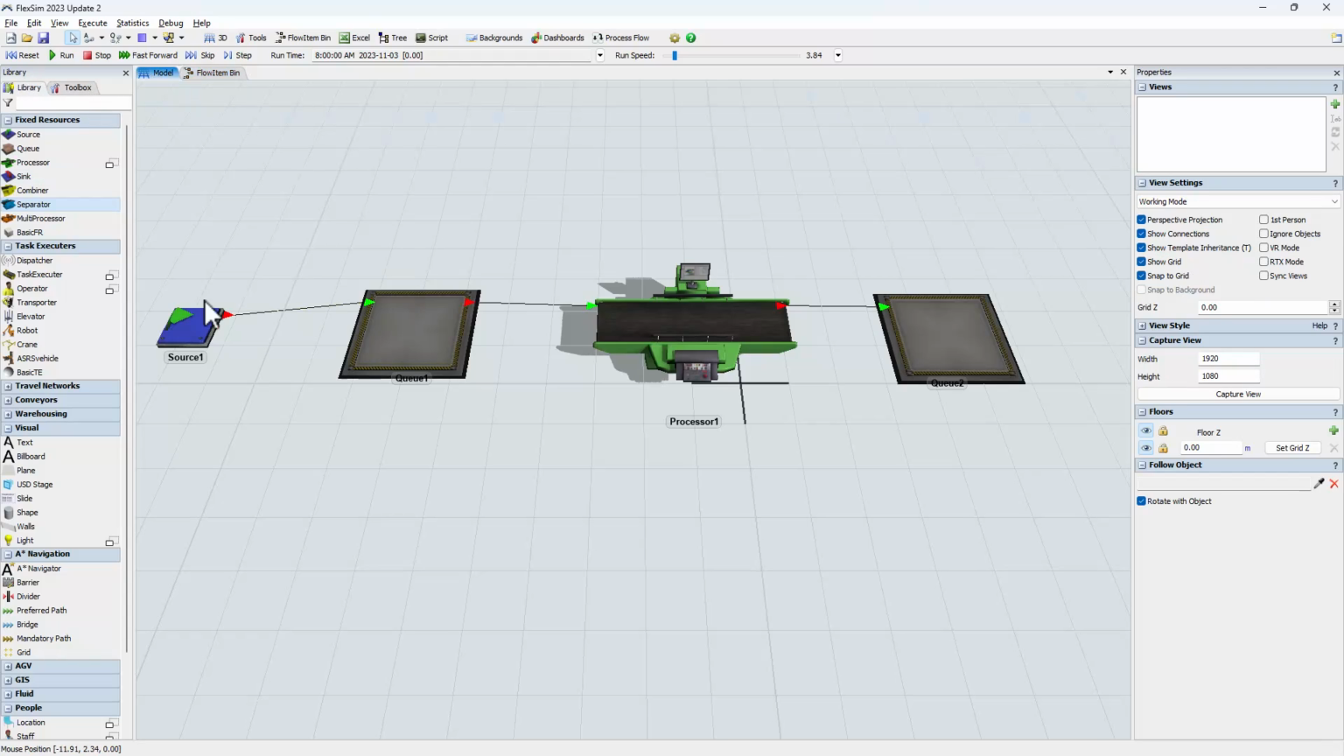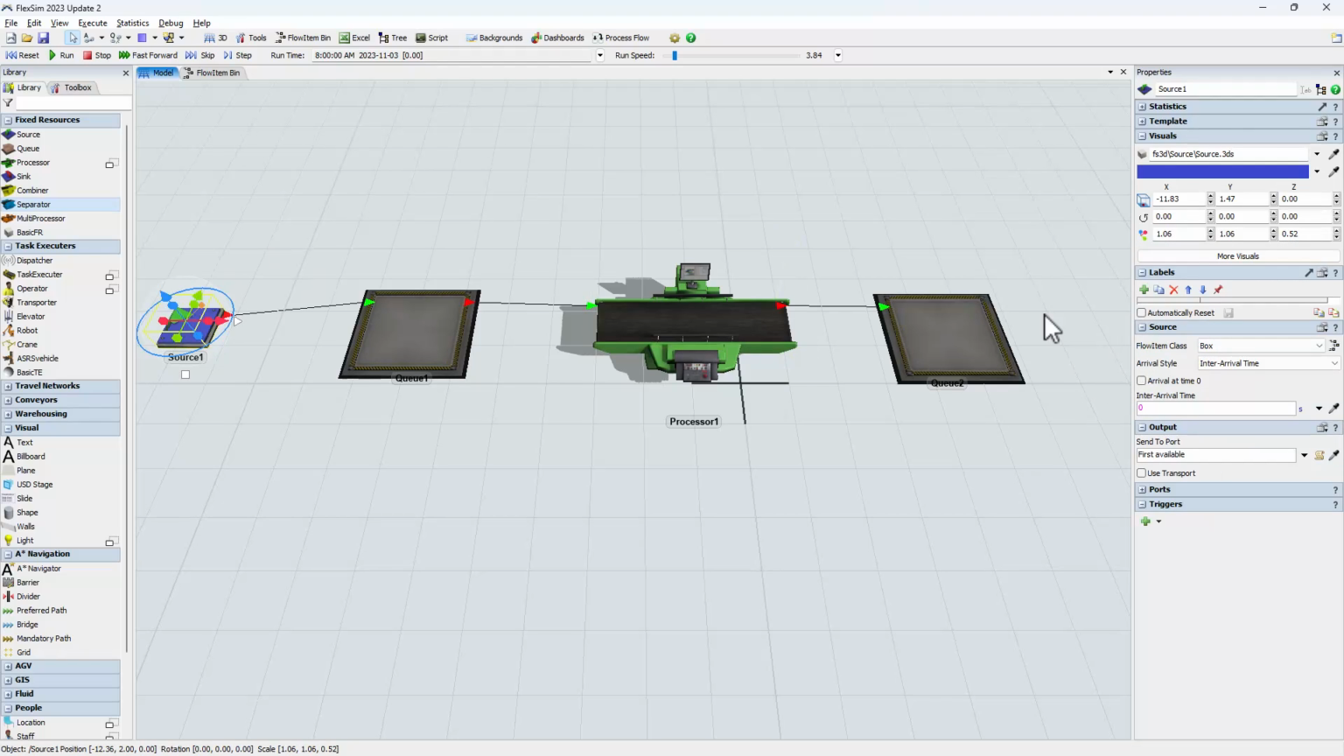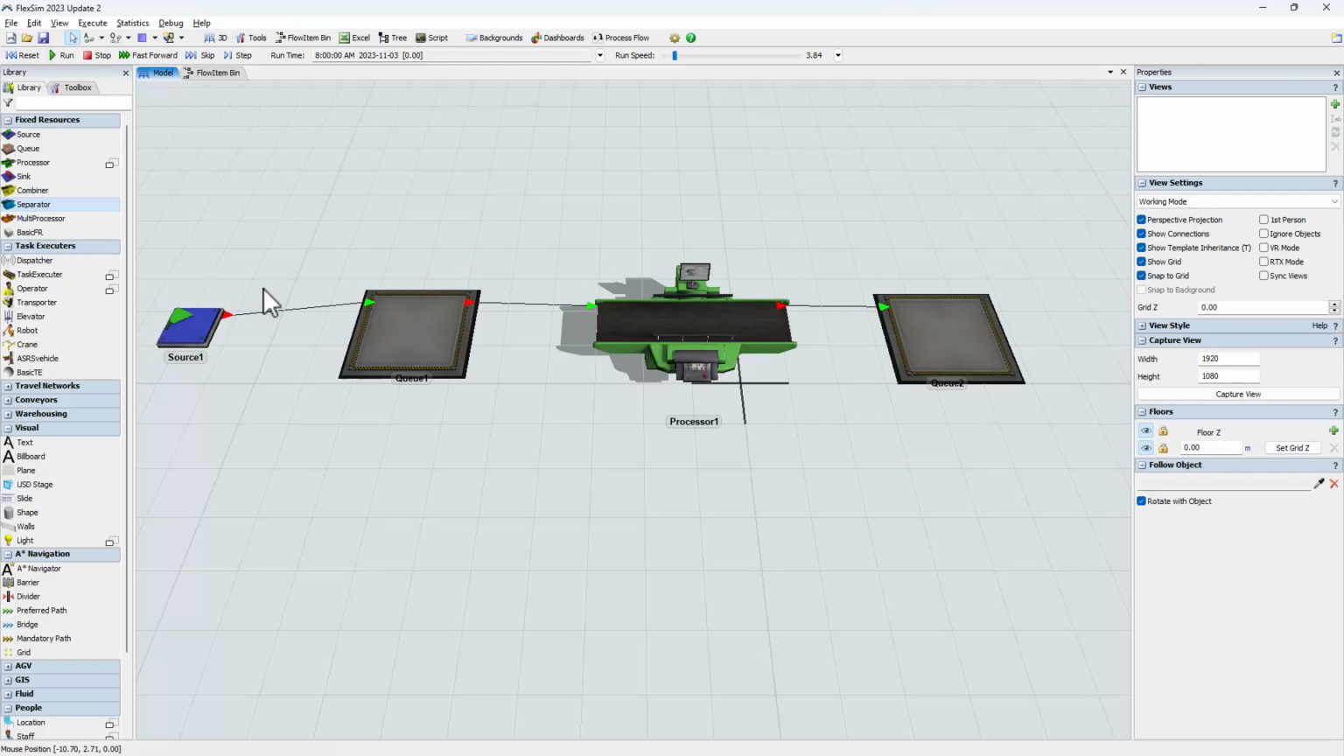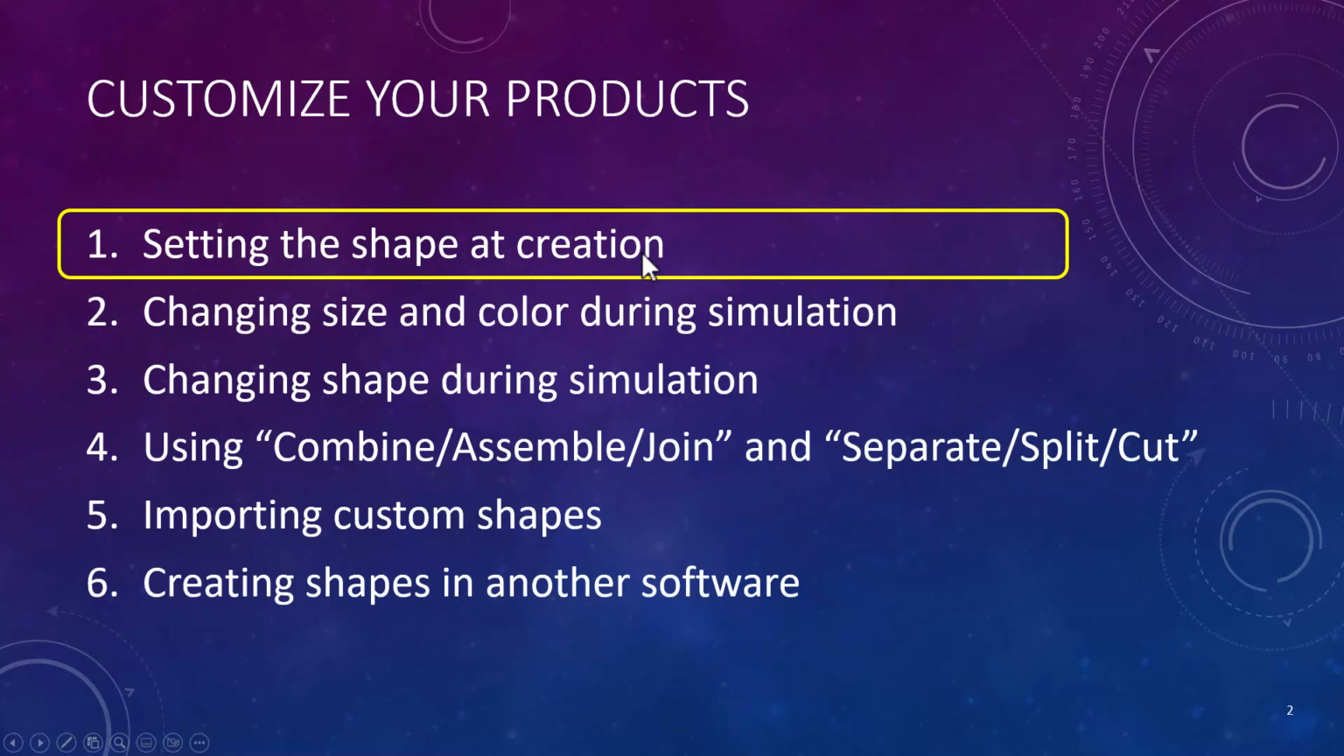And what you have to do here is choose in the source which product you want to create. So right now it's the box, but you would have to go down the list to my product and choose my product. So it does the same thing. I wanted to show a better way to do it to avoid some confusion later on. So that's it. We've worked on setting the shape at creation.